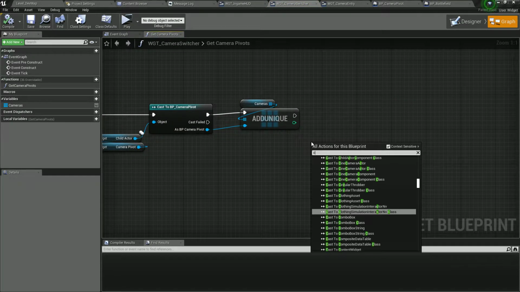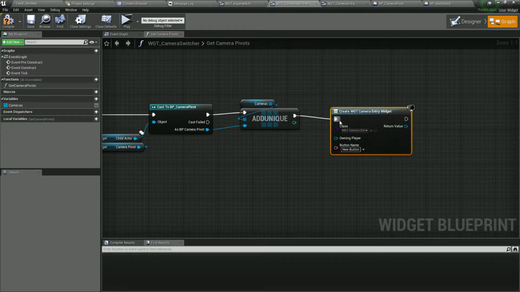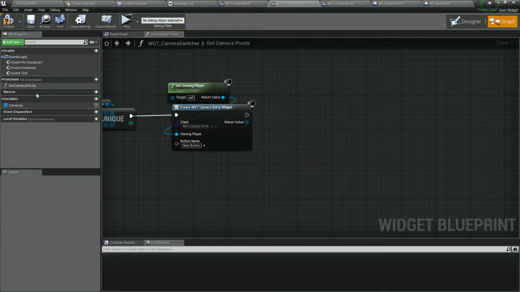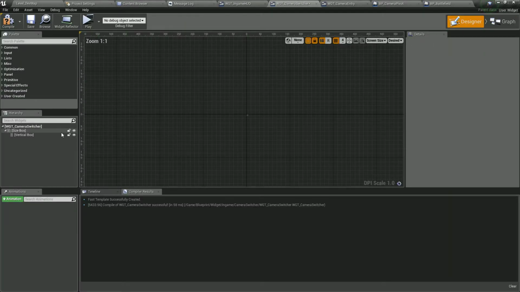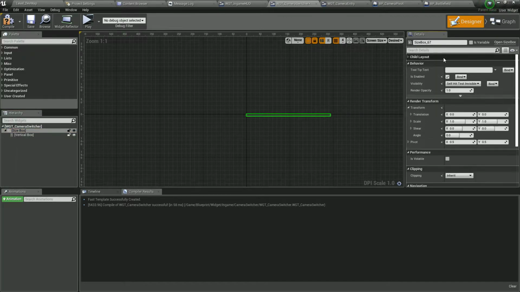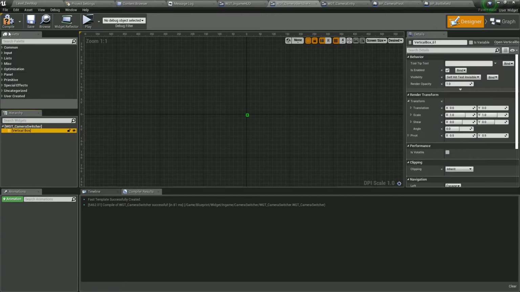and we want to create a widget for each of these camera pivots. We want to create a camera entry. The owning player is going to be that one, and we're going to add that to a vertical box, that one. So the camera switcher, how big is it going to be? Okay, we don't have an override. We know it's going to be like, we don't care about that. We actually don't care about the size box. We can just pull the vertical box there.